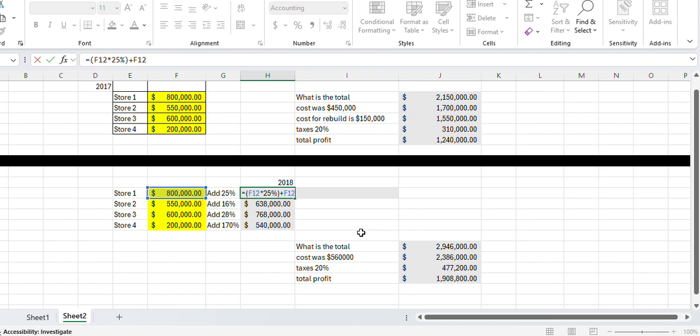Equal parentheses F12 times 25% parentheses plus F12. And what I like to do is, yes, you can type it in if you want to type it, but I just click it again.